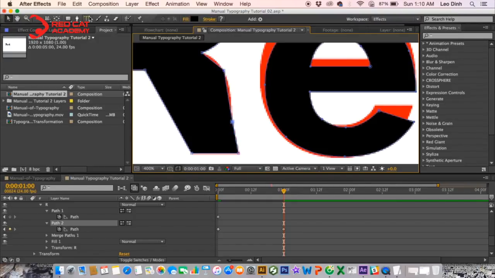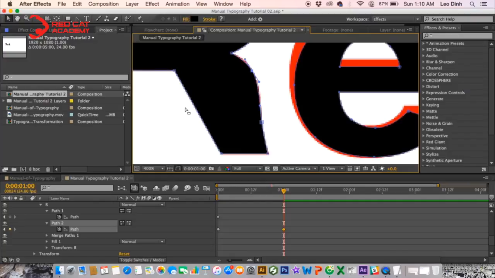For this point, I'm gonna use Convert Vertex tool and try to smooth it. It is not straight anymore. And for this line, I'll add one more vertex and use the Convert Vertex tool. So you turn it into a curve.